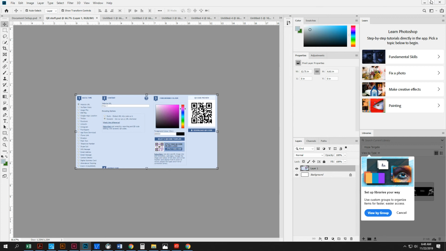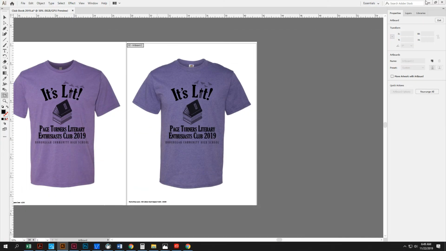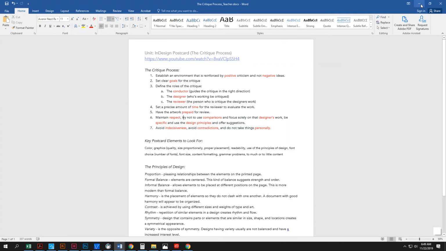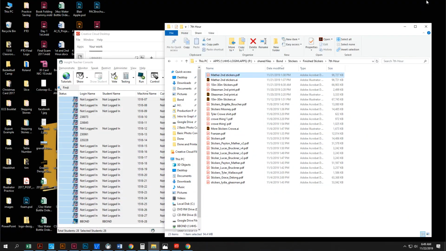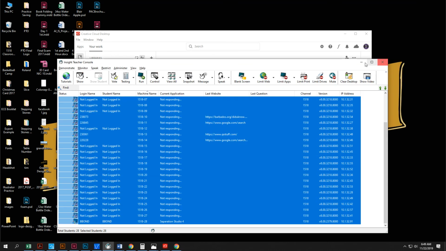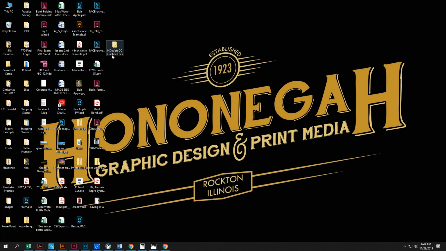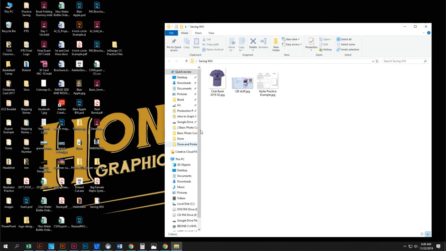At this point, let's go take a look at them real quick in our file folder. Got a lot of stuff open today. All right, so on our desktop, this would be your iDrive. You can visually go check and see if things are there, but in Saving WIX, you can see I've got a JPEG of the book shirt, the QR stuff, and the style practice document. All of those are ready to go up to WIX. That'll be a separate video though.